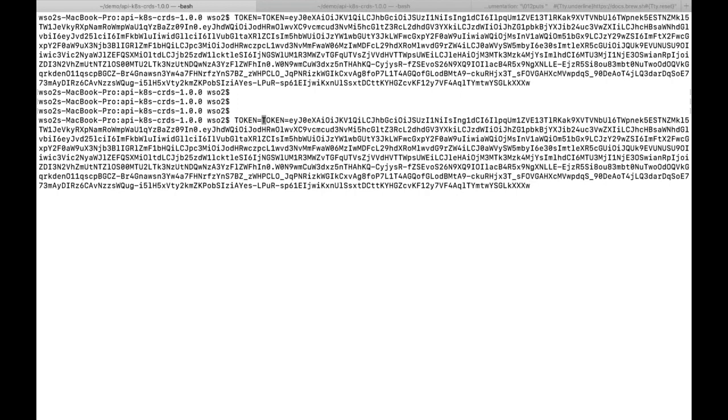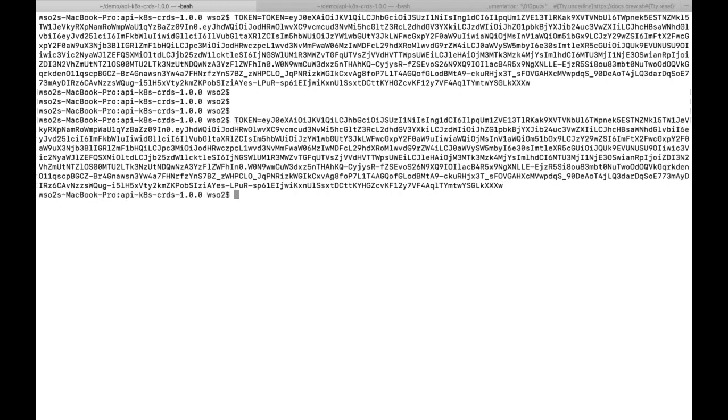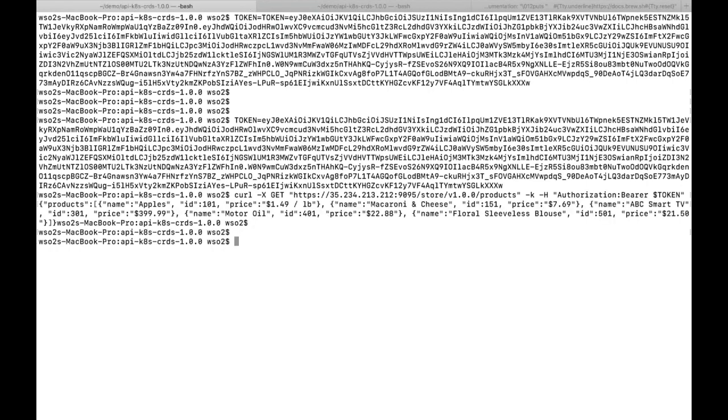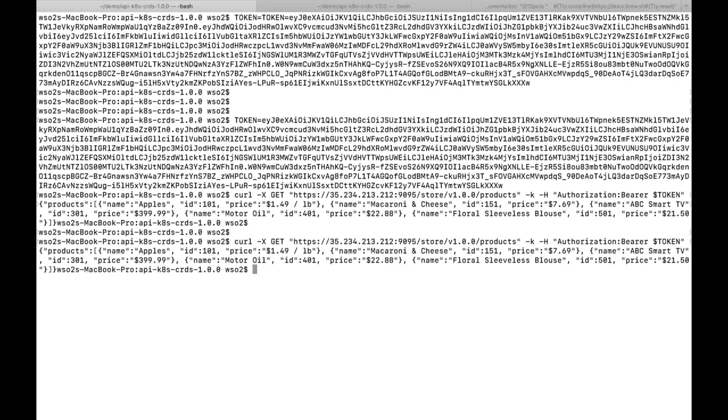Sorry, I have made a mistake. Okay, so I'm going to invoke the same curl command with some minor adjustment, with some header. Here you can see the API is getting invoked properly.